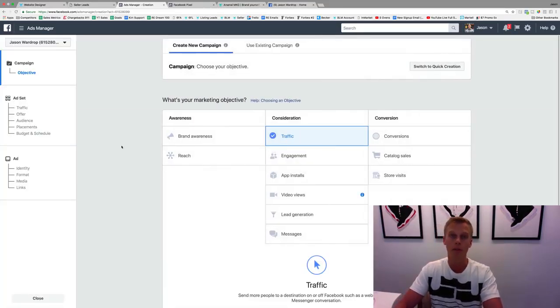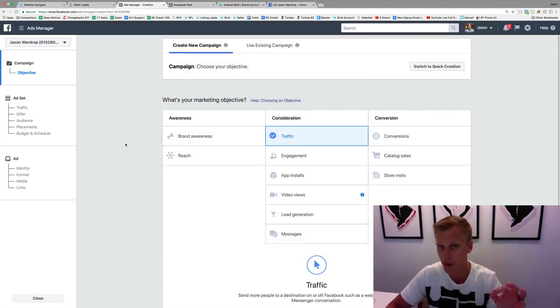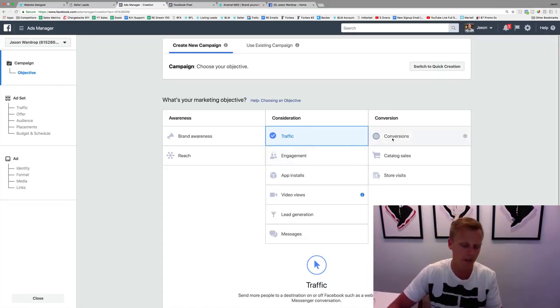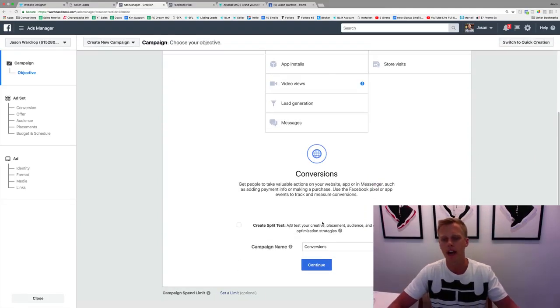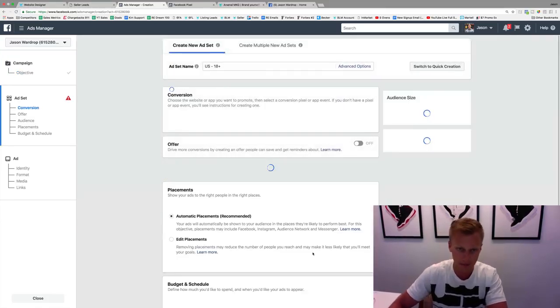And so now, because we've got that pixel set up, remember how I told you the boost post button is setting up an engagement ad just to get likes and comments? Well, we actually want people to convert into a lead. Okay, so we're going to set up conversions right here. We'll just call it a demo one, and then we'll hit continue.